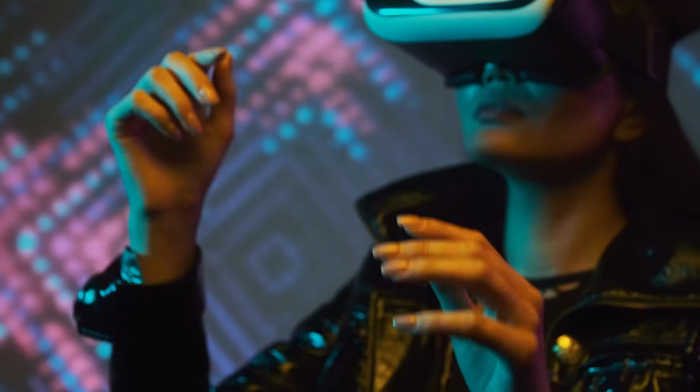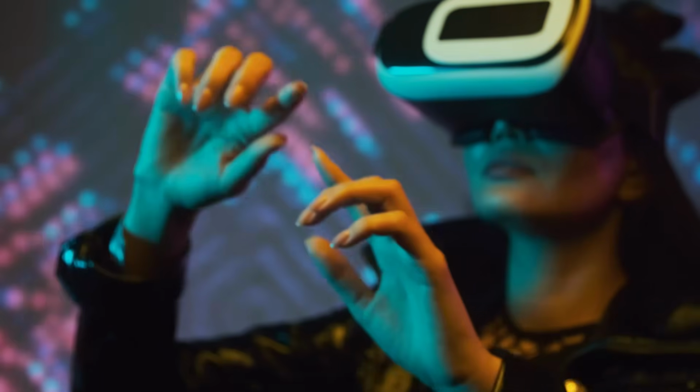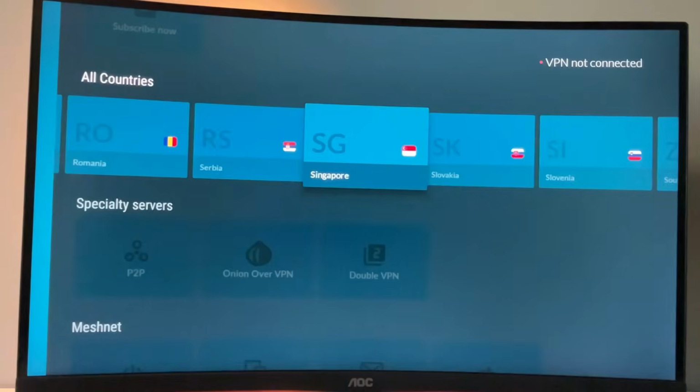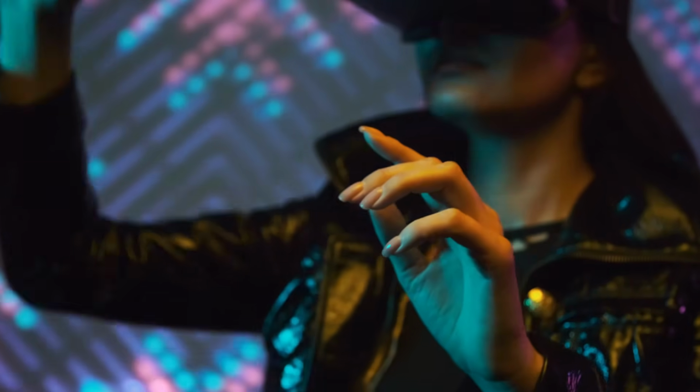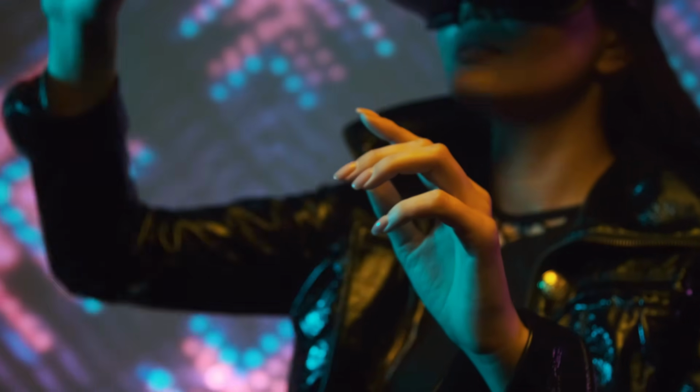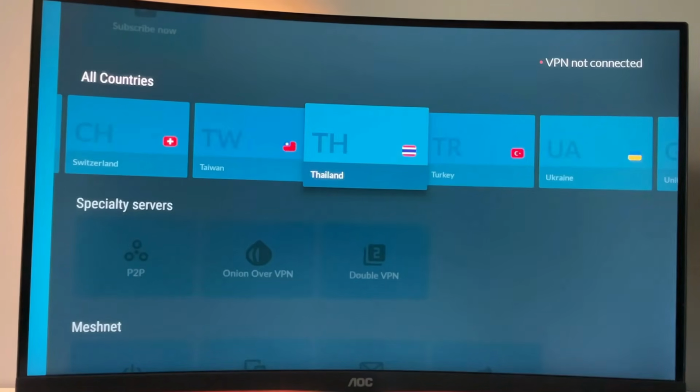NordVPN is also great for blocking ads, blocking malware, especially when downloading files, and accessing geo-blocked content. So if some content is not available in your country, you can just open VPN, connect to a different location, and you will be able to access that content now.